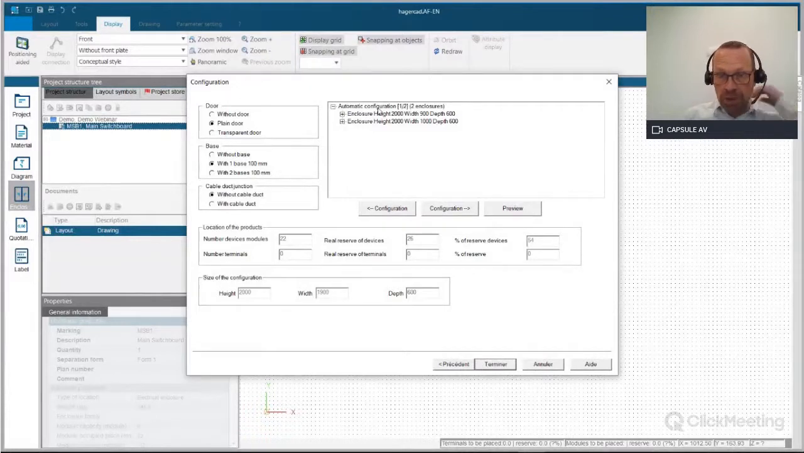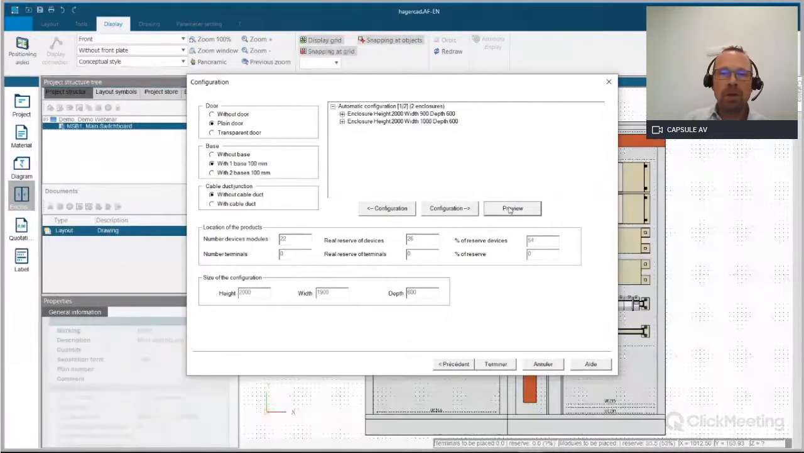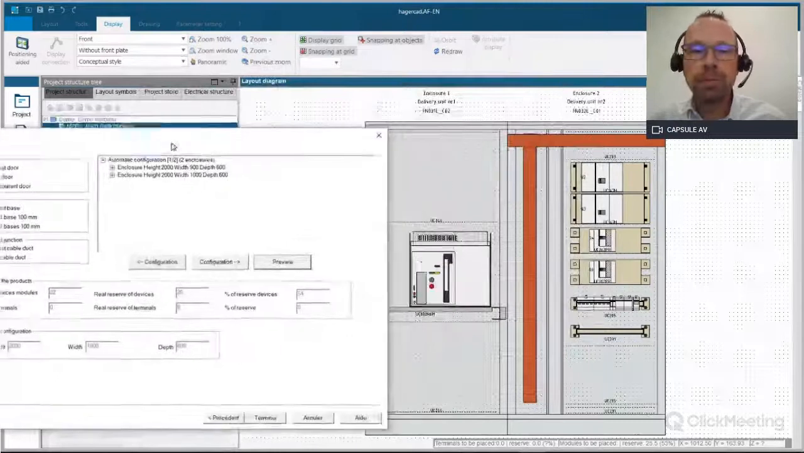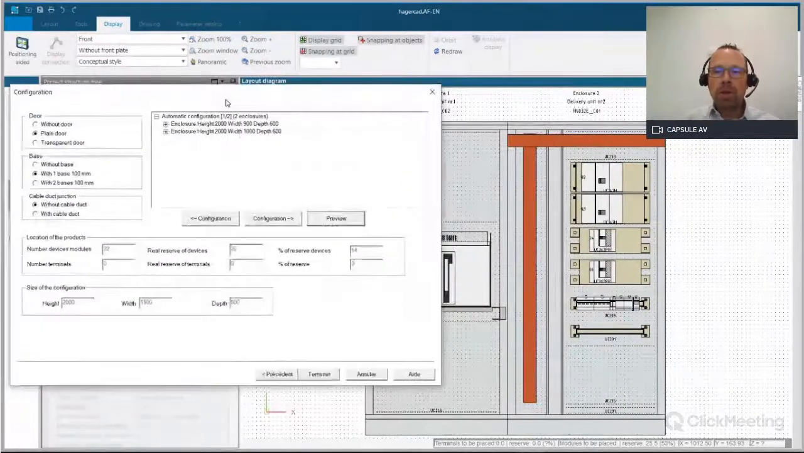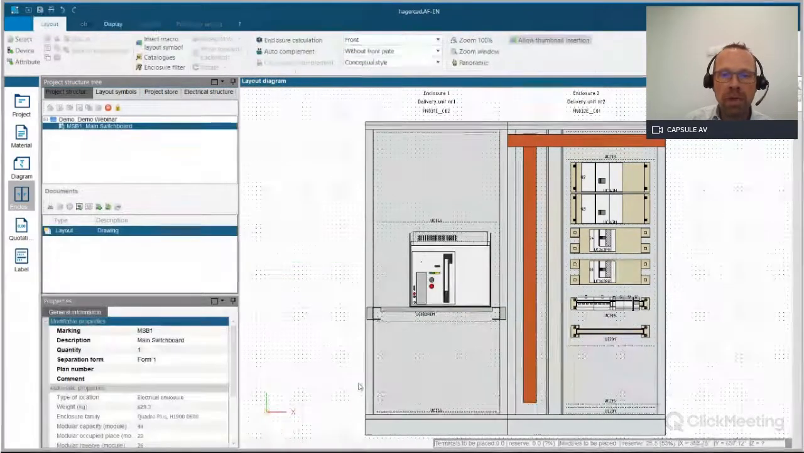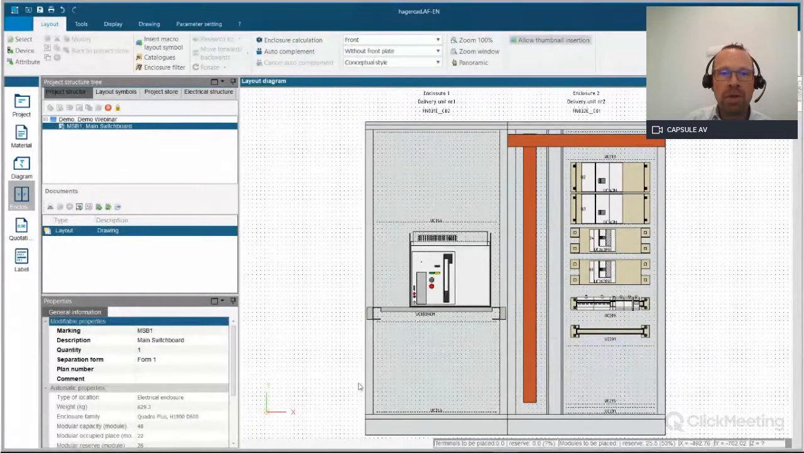Okay, so there's my enclosure, and you can show the results in the preview. So you have a preview of the results here. So let's imagine it's okay for me. I will continue with this solution. So I just have to click here, and that's it. So now I'm in the enclosure diagram.